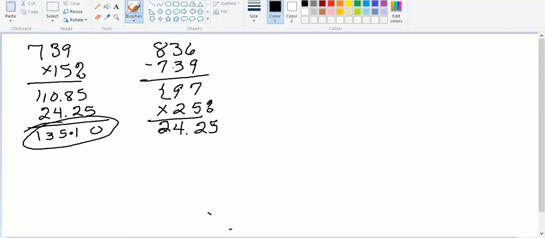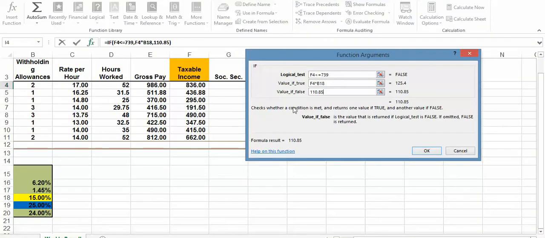Okay, the taxable income is $837, minus the base amount of $739. There's an excess of $97 here. That $97 is going to be taxed at the rate of 25%. Okay, so this is the arithmetic we're doing. We're taking our taxable income and subtracting $739 from it. And where is our taxable income? It's in cell F4. Okay, so to our base tax, we're going to add 25% of the difference between the value in F4 and 739. But our 25% is down here in cell B19.